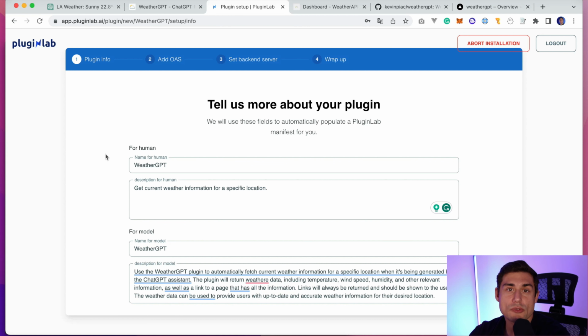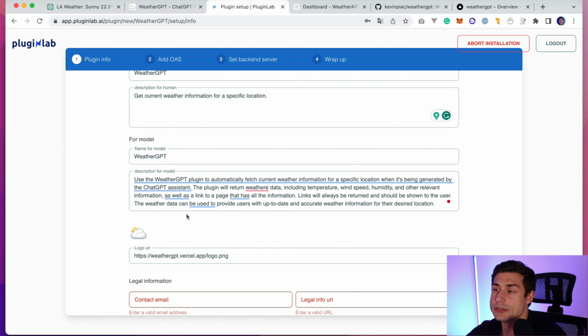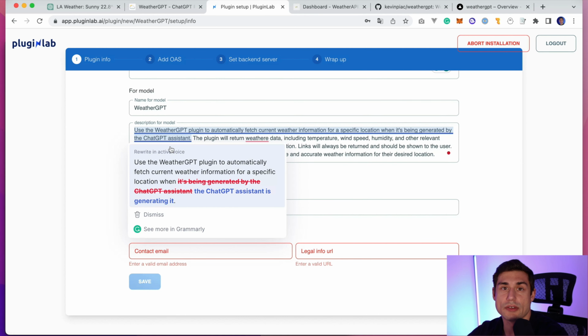And this will be especially convenient when you want to add authentication, for example, because you'll not have to tweak your manifest file in your source code. PluginLab will handle that for you and add everything that's required to the manifest file without you having to think about it. Here I'm just adding the same description for model that is in the source code, because this is the most important for ChatGPT to understand how to use your plugin.